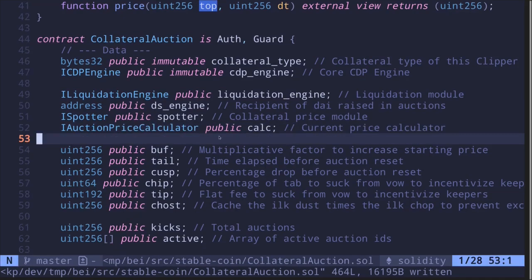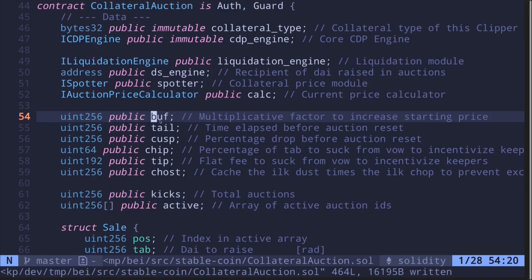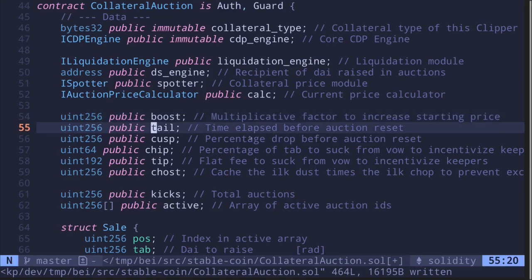Okay, and then next we have some state variables. Buf will be a number that is multiplied to the starting price of the collateral. Let's call this boost. Tail will be the maximum duration for an auction. Let's call this maxDuration. Cusp will be the percentage drop before auction can be reset.